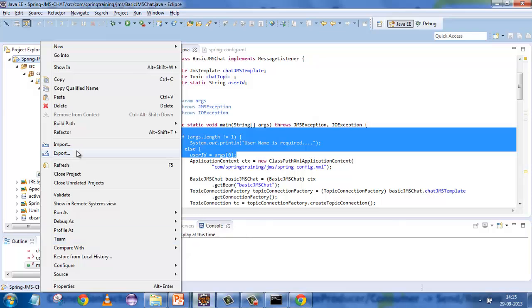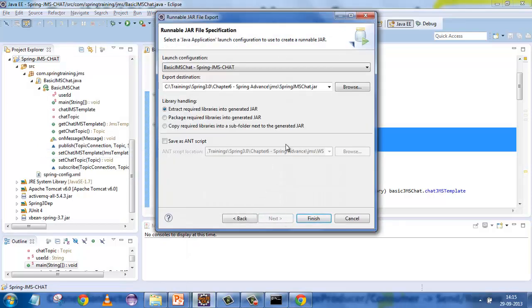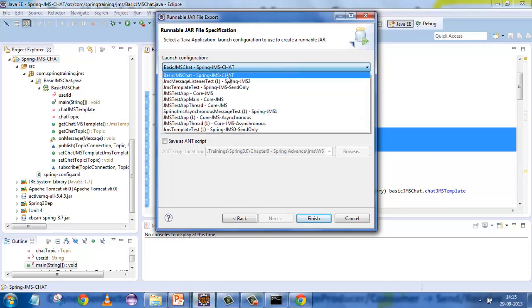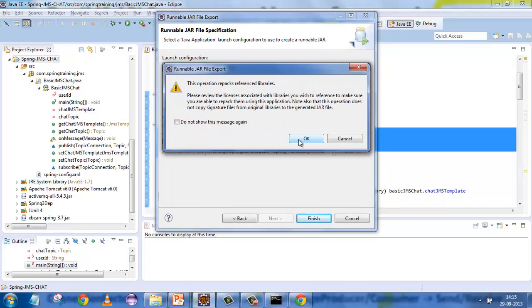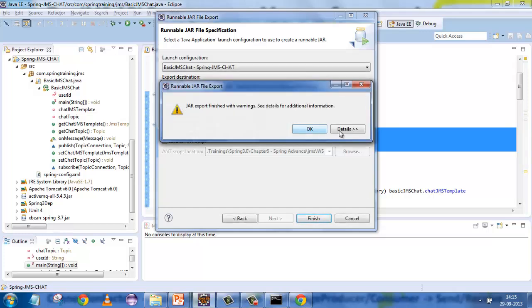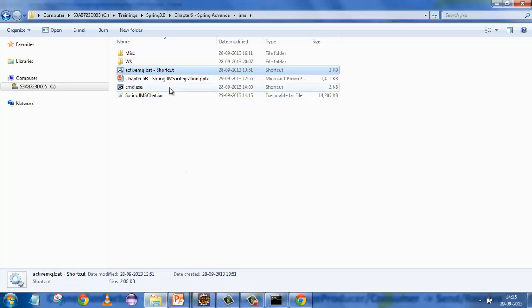So what I'll do is I'll export it as a runnable jar, and I'll say next, and I'll say at this location what is the basic class that I want to run, basic JMS chat, and I'll give the jar name as this, extracting required libraries into the generated jar. The jar has been created with some warning, so don't worry about it. And if I go to the application, I can see this jar is created here.